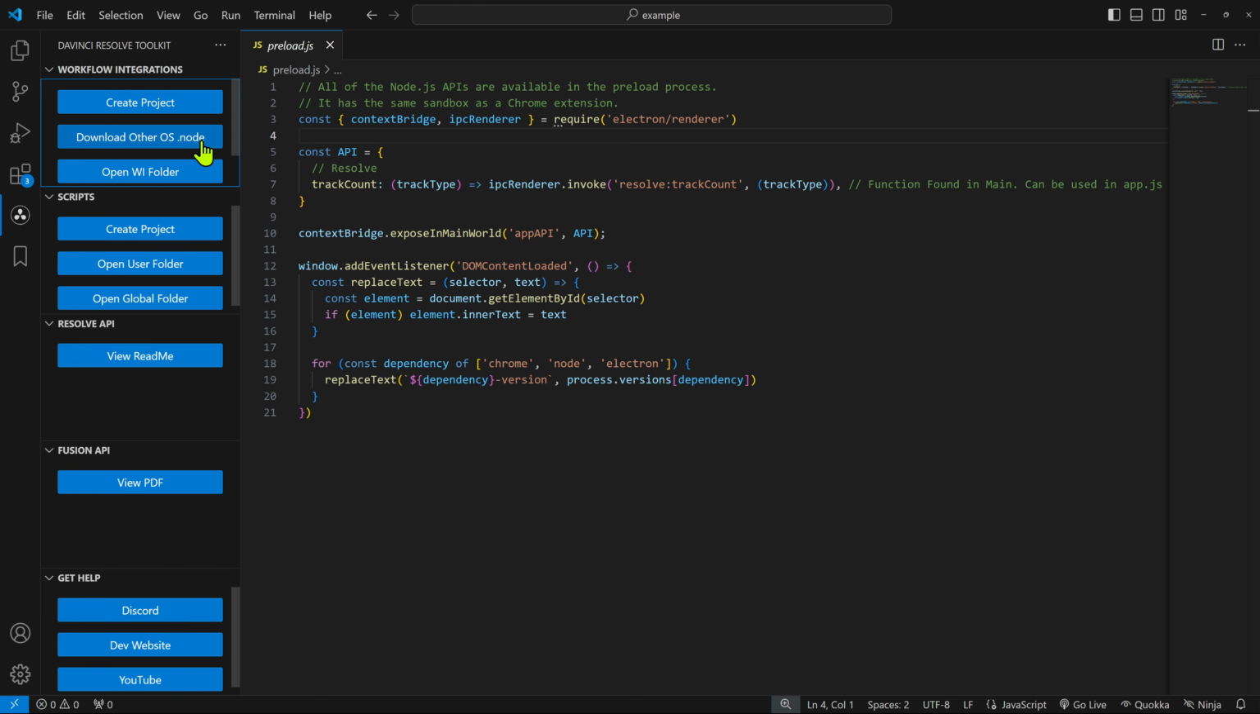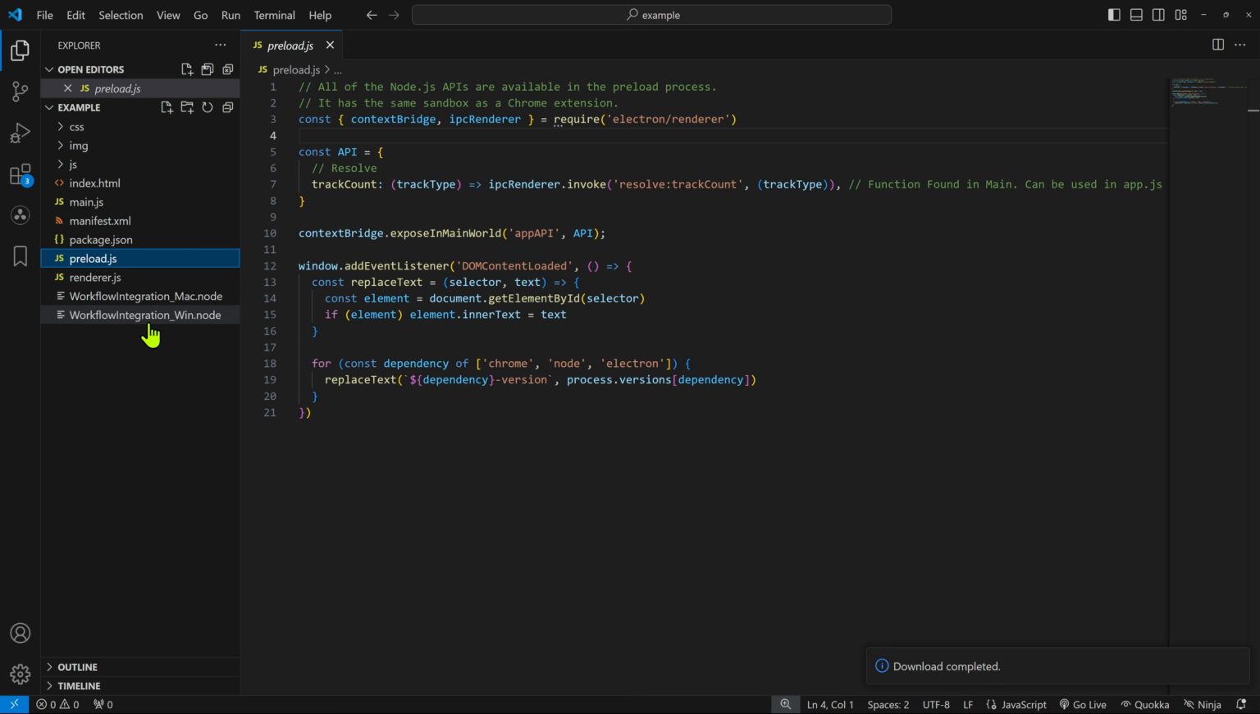This is just stored to my GitHub with an example workflow integration file. It's basically the same file that's created whenever you create a workflow integration with this, but you can actually download the actual .node file separately. We can see it's going to say download complete. And in here we have now the Mac and the Win.